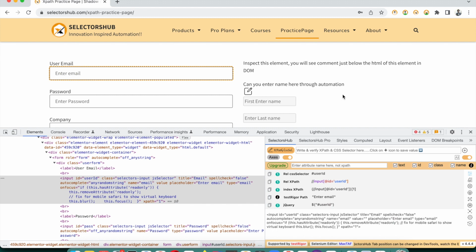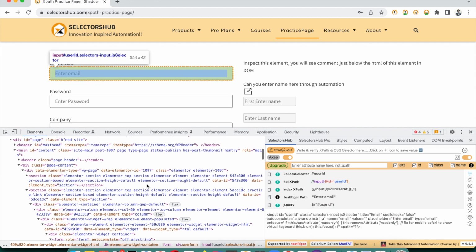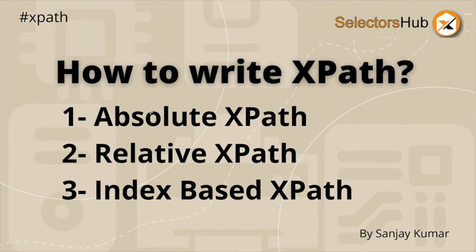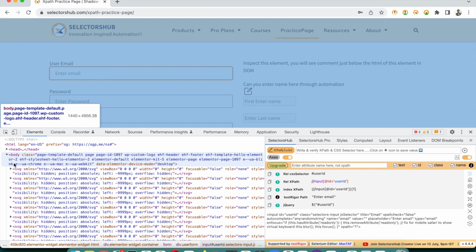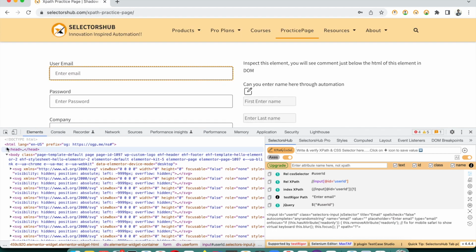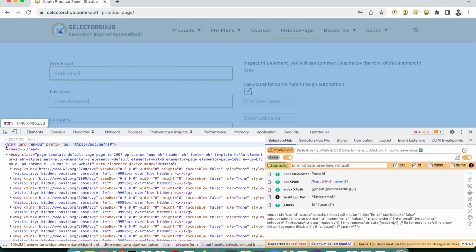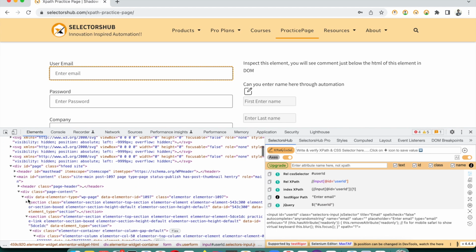Okay, now suppose we have to write an xPath for any element. The very first thing we will see is the absolute xPath. Absolute xPath means that you are traversing from top to bottom, from this body tag, or say this HTML tag, basically the top hierarchy in the DOM. So from the top hierarchy in the DOM you are traversing till that element.